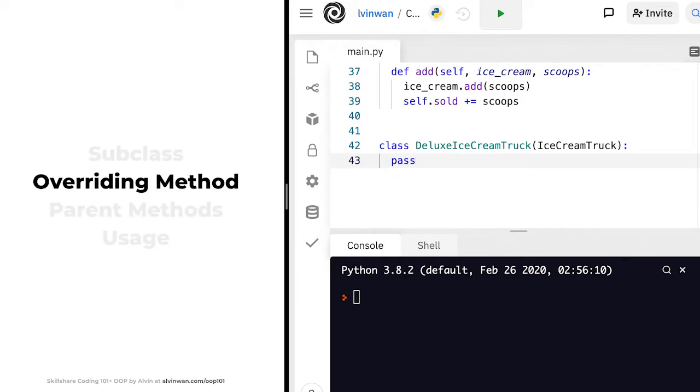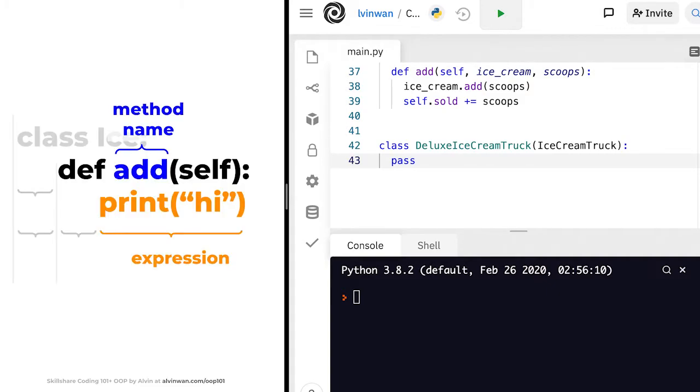Now you'll need to override the order method since the deluxe ice cream truck offers a free scoop with each order. This is the format for defining a method. Overriding a method doesn't take any special syntax. Simply redefine the method in the child class. Here we're going to define your order method. Delete the pass and define order. Again, you need self as the first argument and it accepts one argument, scoops.